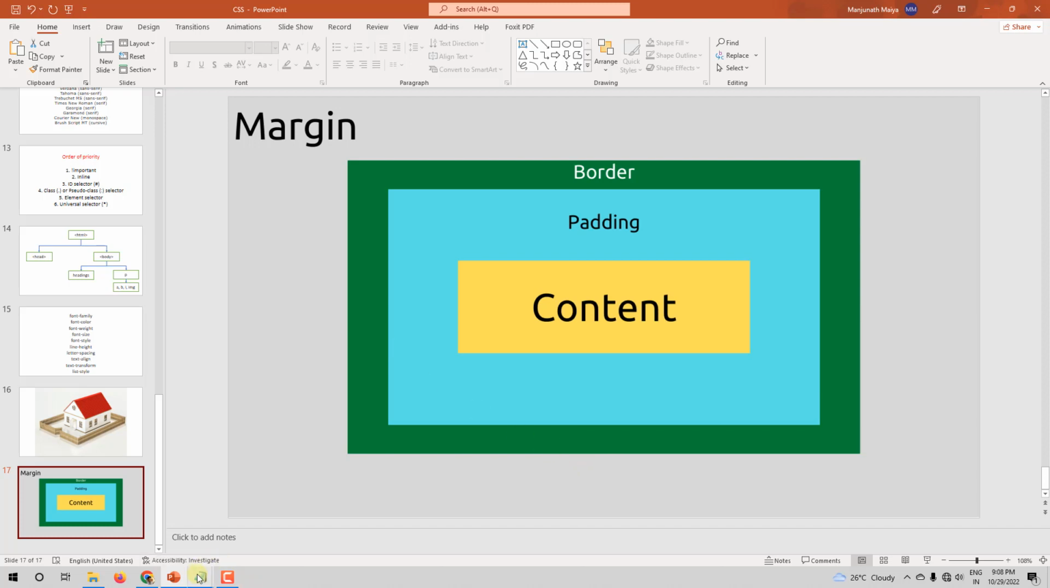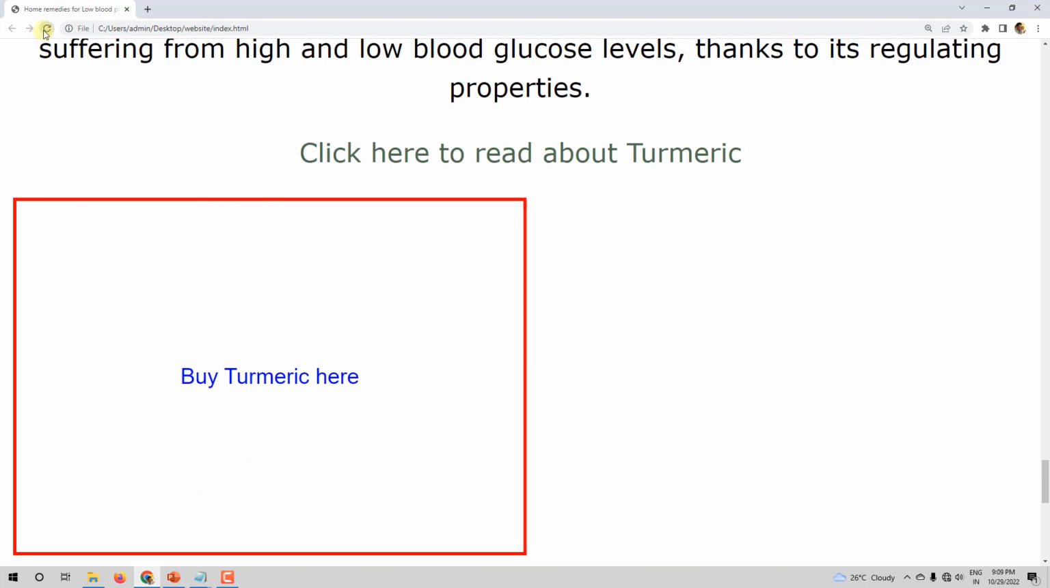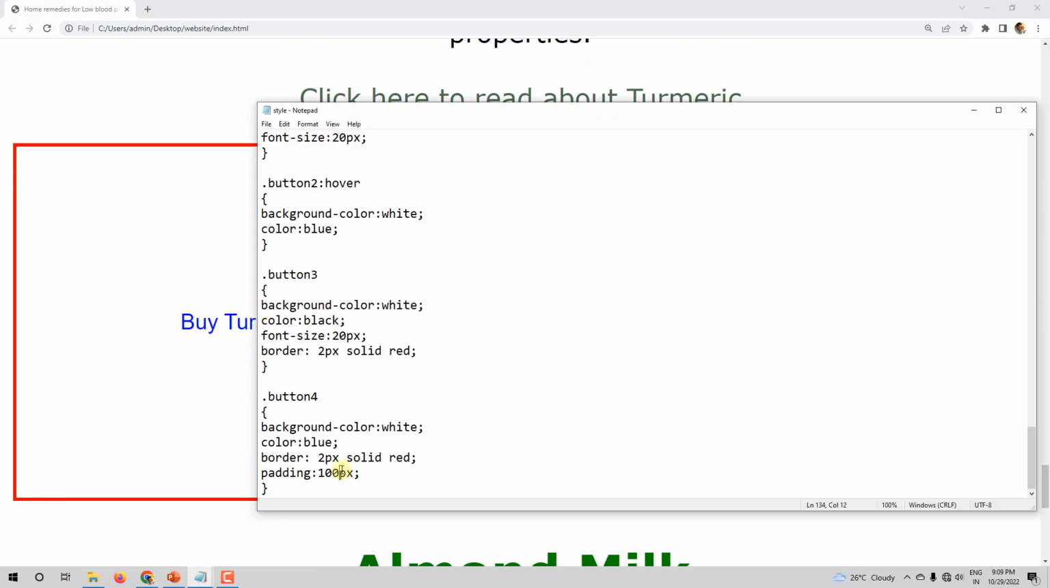Next, let me delete this and let me say padding, and not bottom. So padding 100 pixels. Let me save it and refresh it to get a button like this. Very big button. Now here you can mention it in 4 ways. So let me show it.